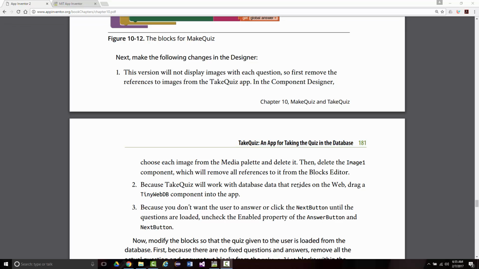Alright, hello once again, Jeff Scott of Rankin Technical College. I've been going over the online PDF textbook, App Inventor 2: Create Your Own Android Apps by Wolberg, Abelson, Spertus, and Looney. We're just about through with Chapter 10, which is our MakeQuizTakeQuiz.